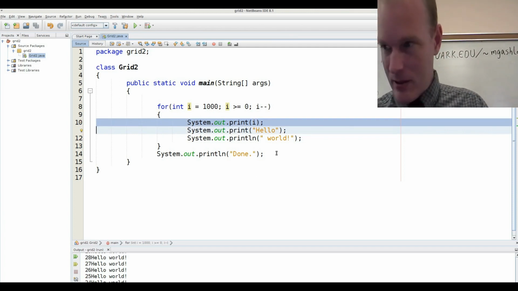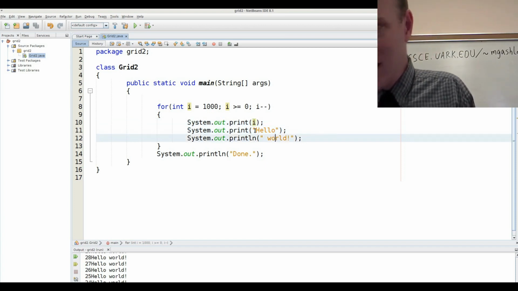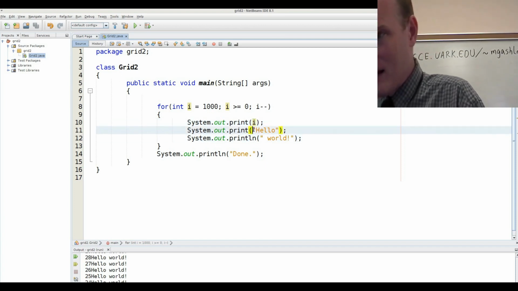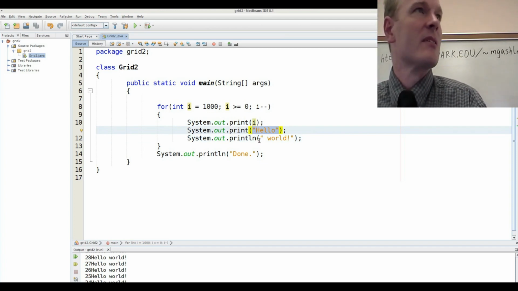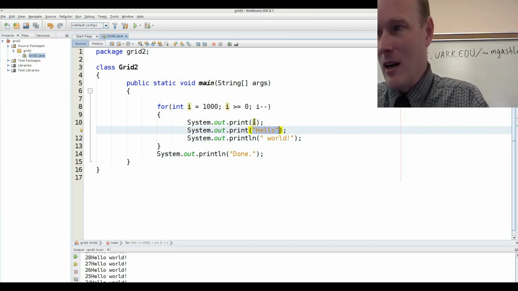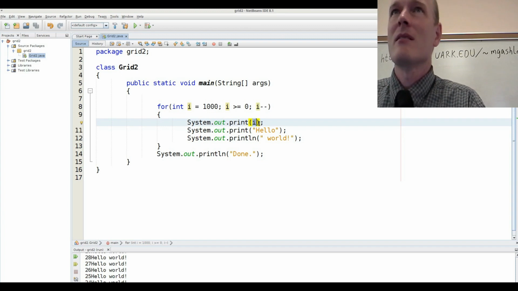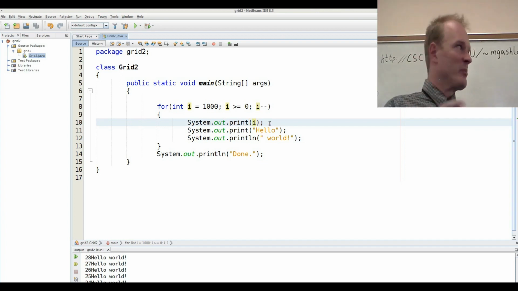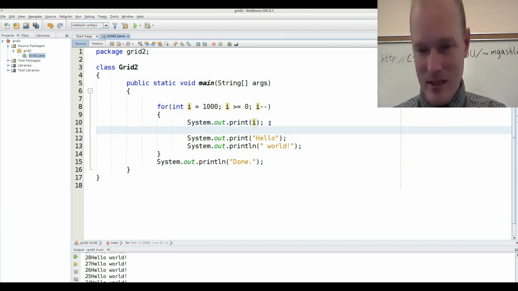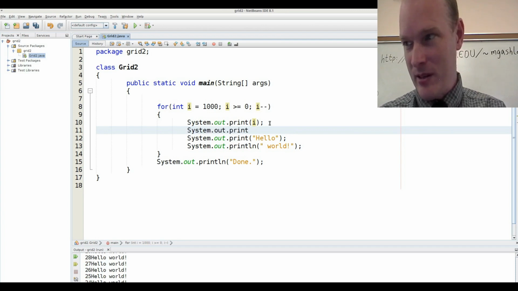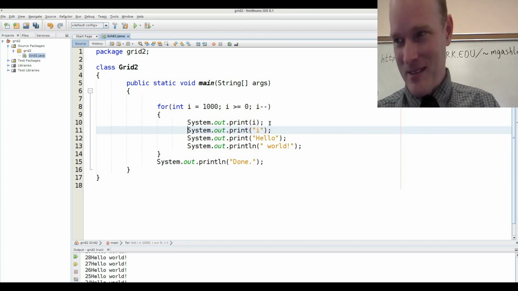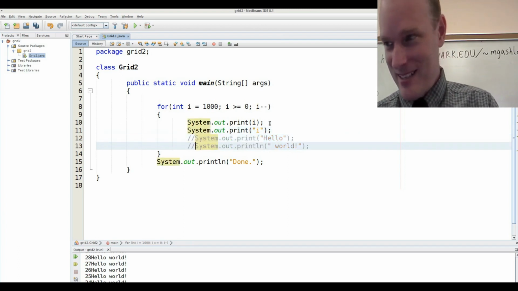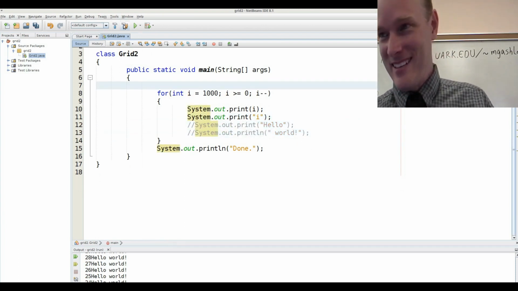And you know, that's actually something I neglected to emphasize. Notice a difference here. See how hello is in quotation marks? See how I is not in quotation marks? What difference do you think that means? Print I means, hey, I is a variable, print the thing that's in the box. Whereas if I say system.out.print "I" in quotation marks, you all know what that's going to do, right? It's going to print the letter I.